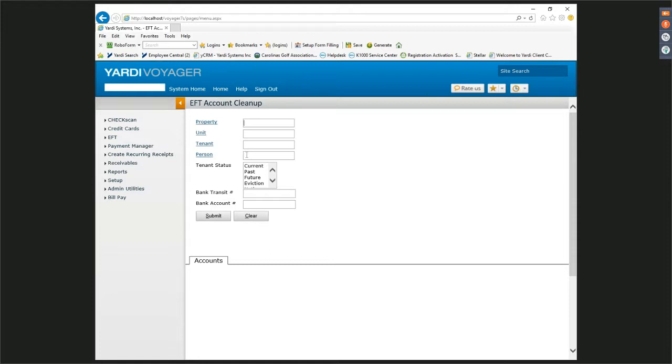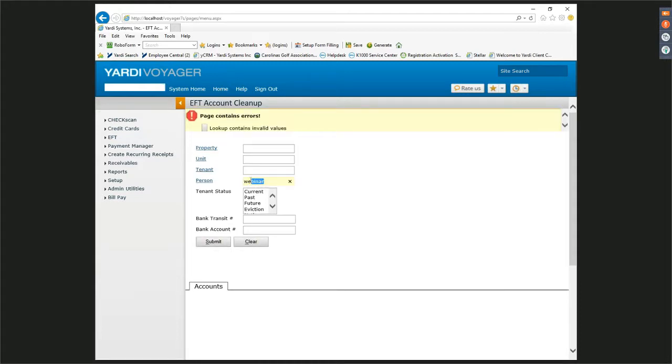What EFT account cleanup is for is when you have a personal check and it was assigned to my good friend... Oh, I put it in the wrong block here. Derek, that's who I seem to pick on all the time.